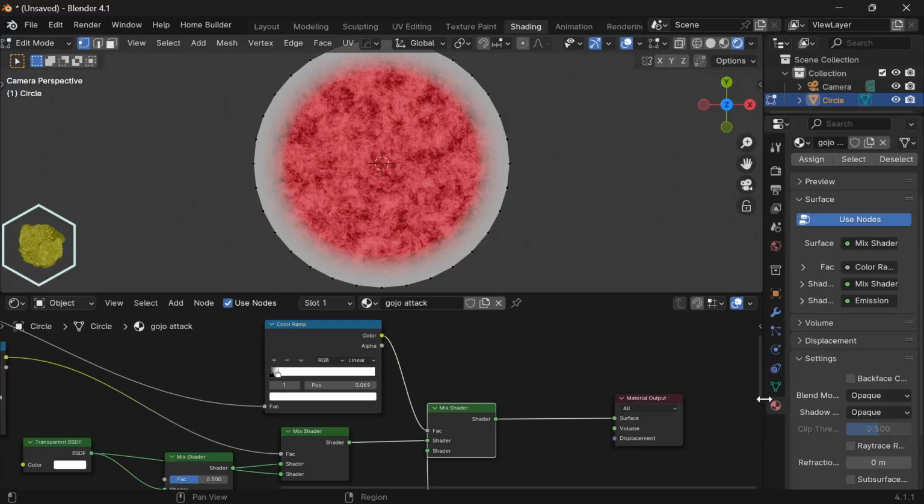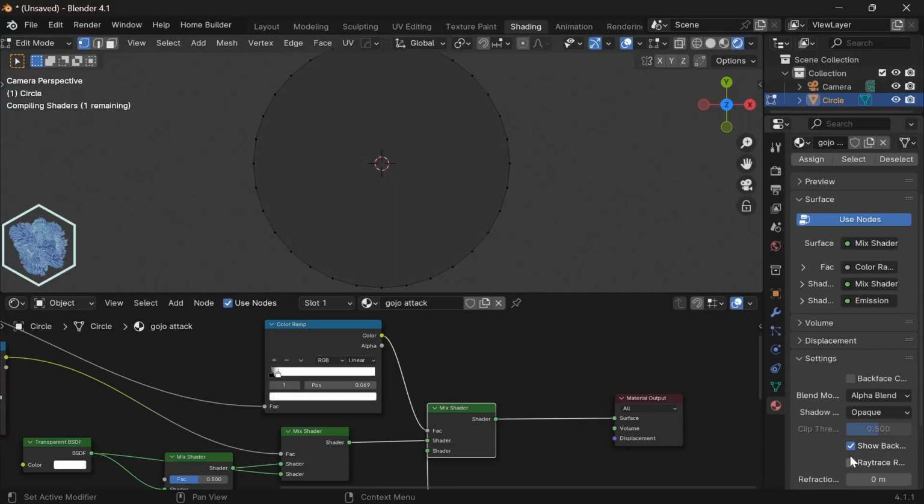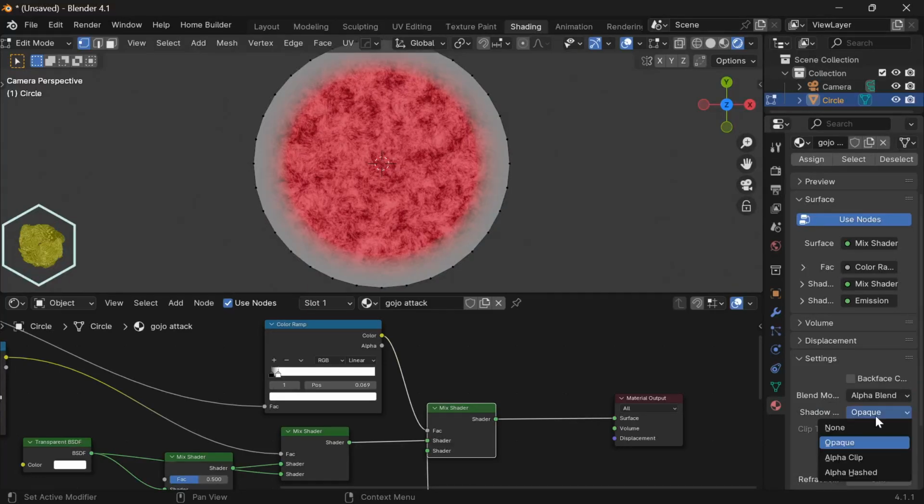I'm going to go over to your render properties, and under settings I'm going to change it to alpha blend for the blend mode and none for the shadow mode, and that will be something we do often.